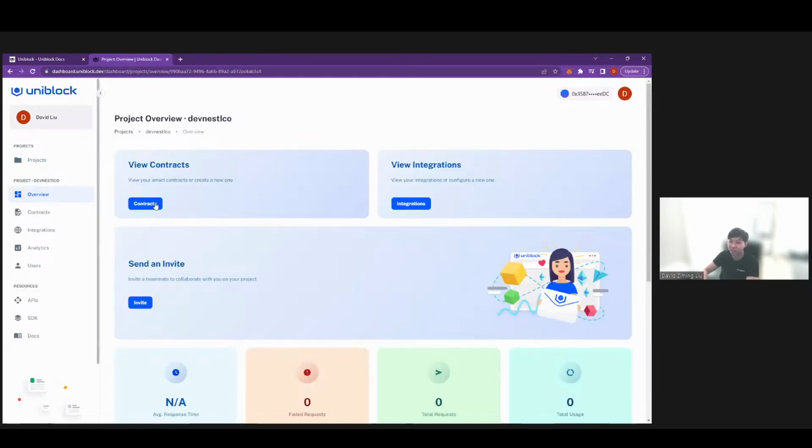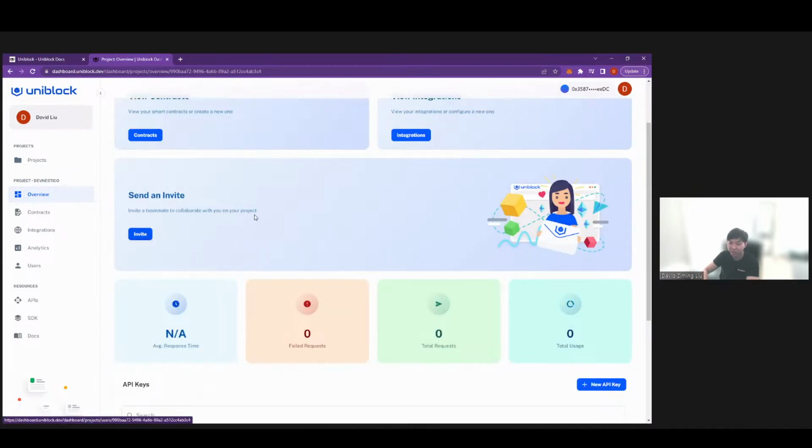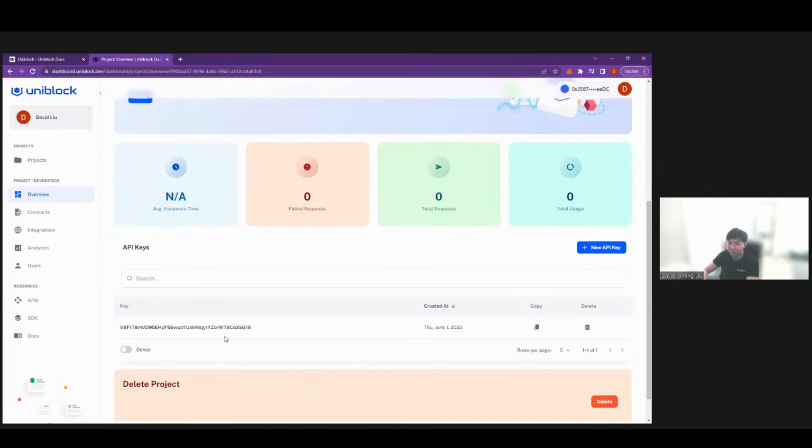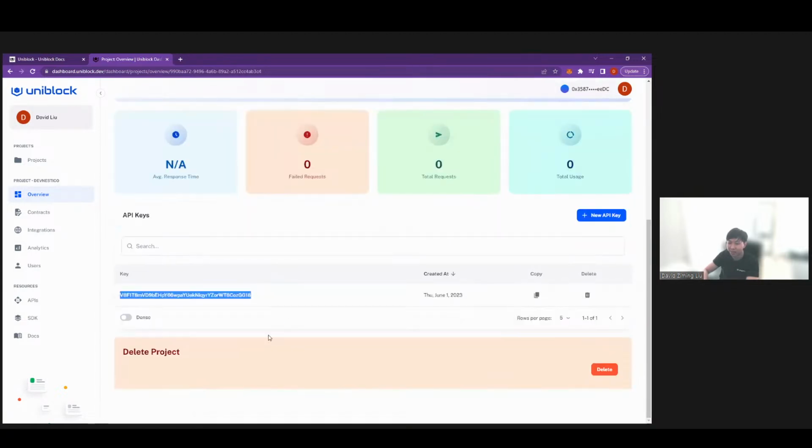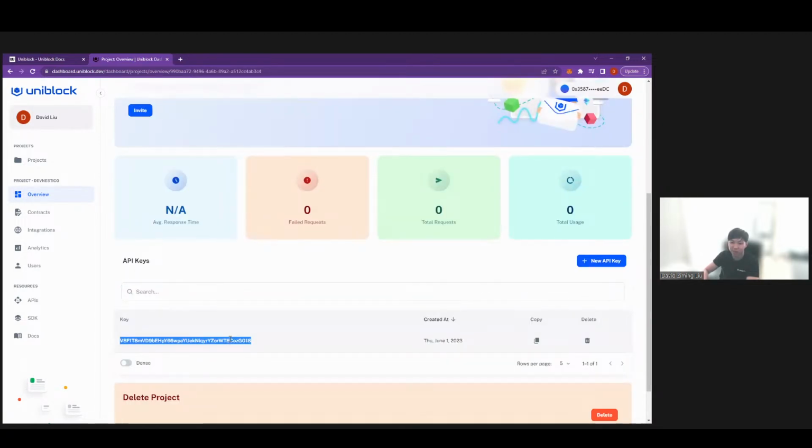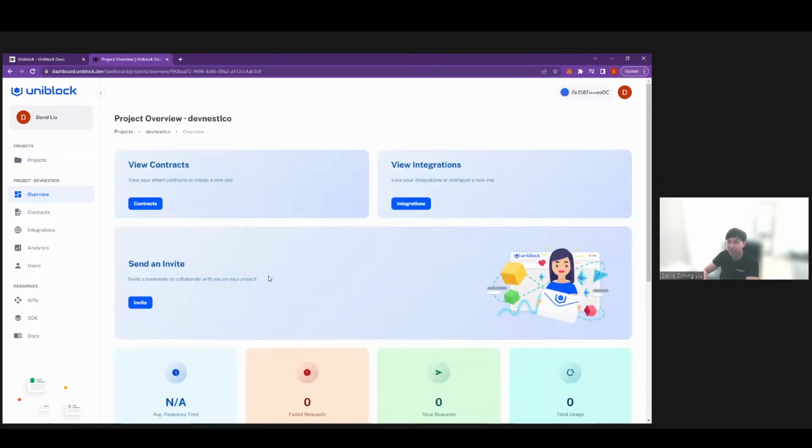It recommends you to look at the smart contracts, look at some integrations, invite your friends or teammates, and you'll have this API key. This API key is very important. Whenever you're using our packages, the API key will let you have permissions to use them. So what we're interested in is deploying an ERC20 token.